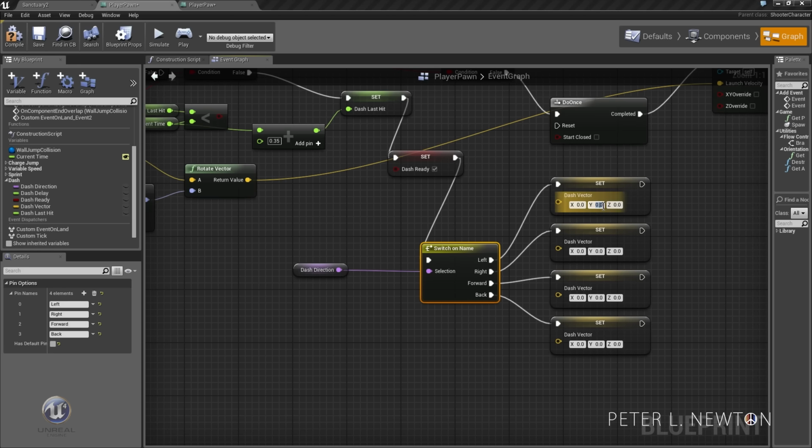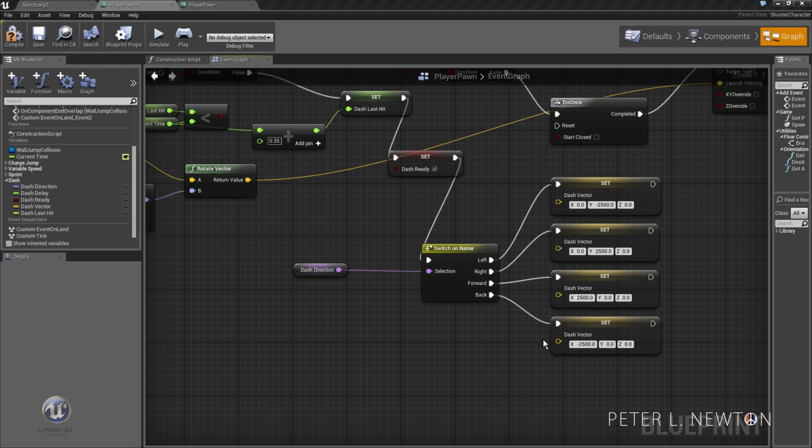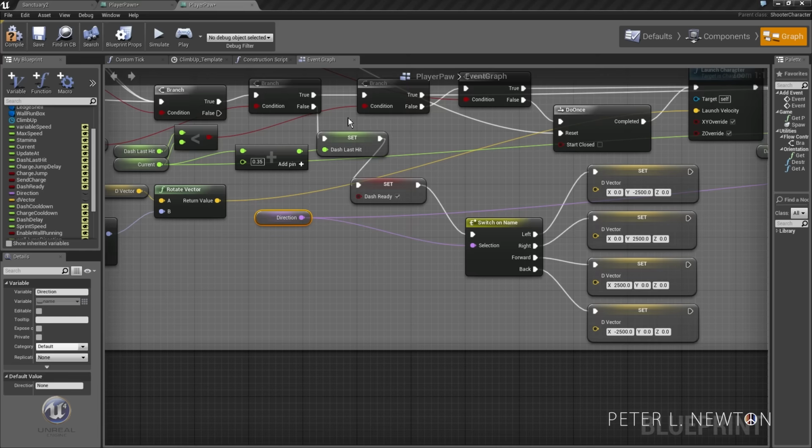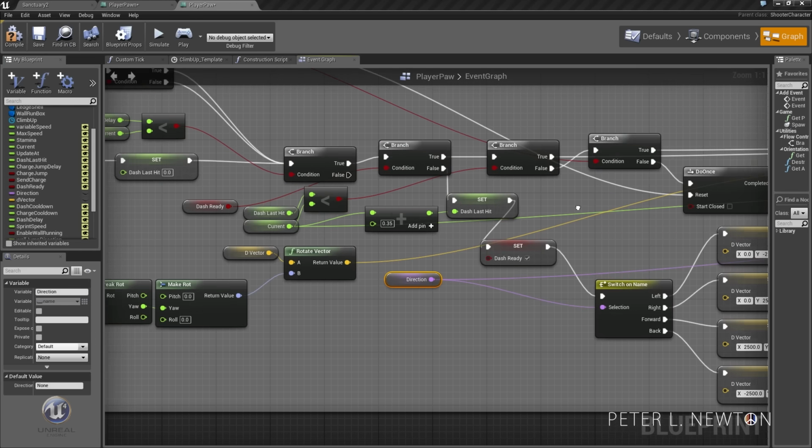And the Y will be for negative 2500. This would be 2500. It's actually 2500, not 250. Anyway, Y will be 0 in this case. Let's do forward be 2500 and back would be negative 2500. And let's check that. Cool.